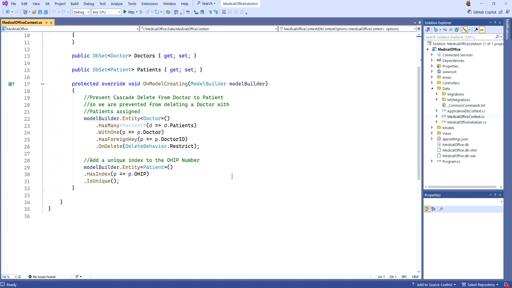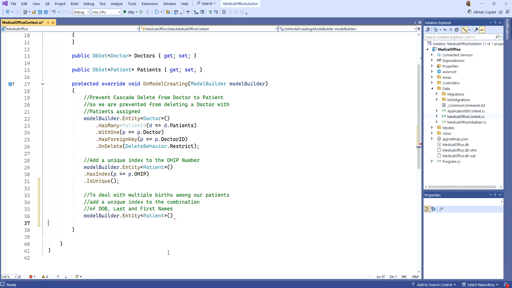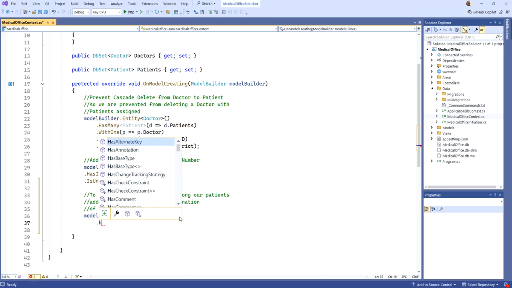Here's where, of course, we added our restriction on cascade delete from doctor to patient. Then we added for the patient the unique OHIP number. So in order to deal with this, what we're going to do is get some more code in place. Basically, we're going to do another restriction on the patient. We're going to say, again, HasIndex.